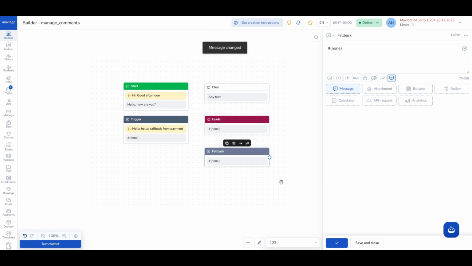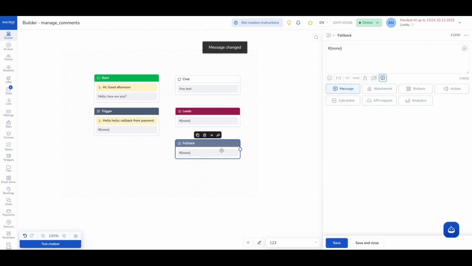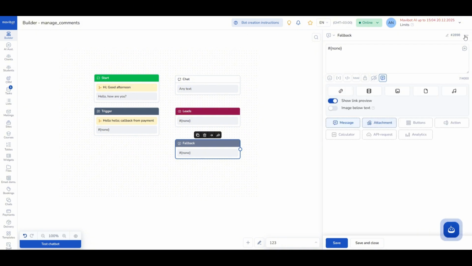You simply create a block, configure the message, attachments, actions, calculator logic, any needed automation, and then run it as a broadcast. Non-state blocks don't change the user's funnel position. The user just enters them to receive information or trigger actions, then continues their main journey. These are the main block types you'll use most often when building funnels in MaviBot.